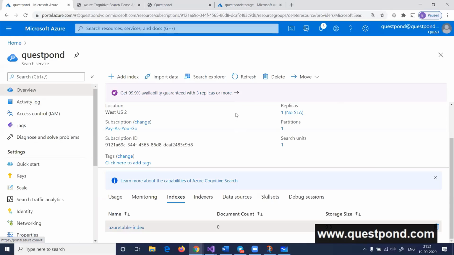So guys, any questions on the basics of Azure Search? What is Azure Search? What is an Azure index? What exactly is an indexer? How you can configure things? If you have any questions, you can put them down on the chat.